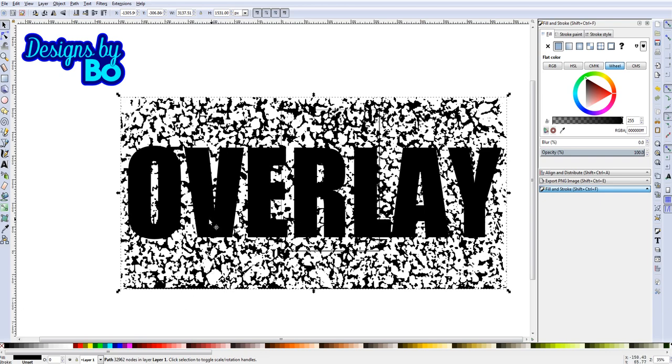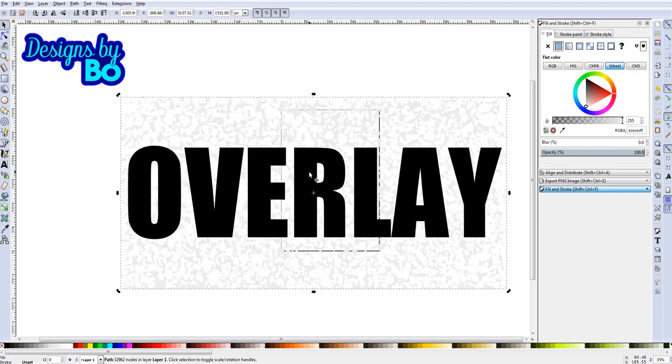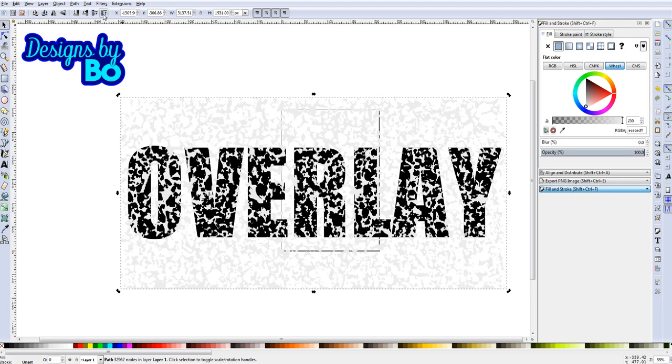And to give it contrast so that we can see what we're doing, I'm going to click on the overlay. When it's selected, I'll just make it a lighter shade of gray so that it's visible. And then I'll bring it to the top and put it over the top of the word overlay. Now you have both.